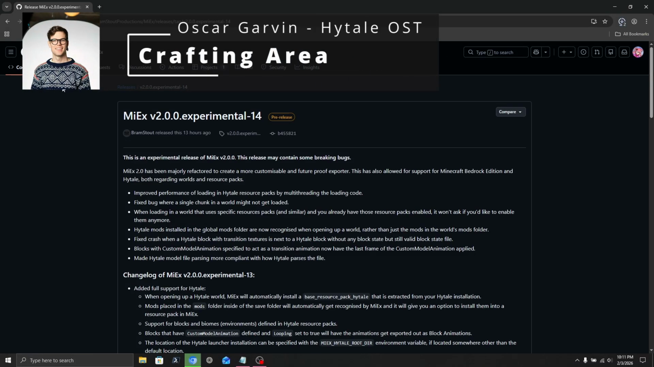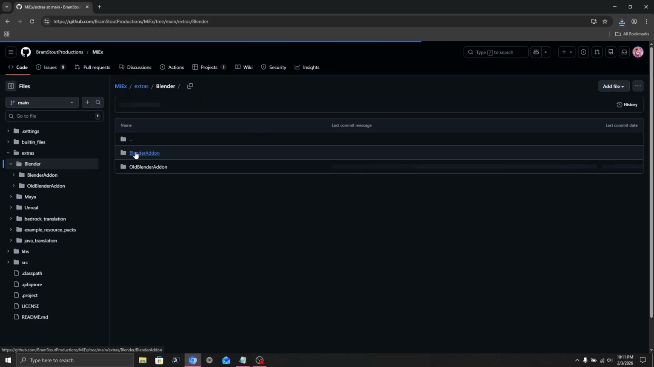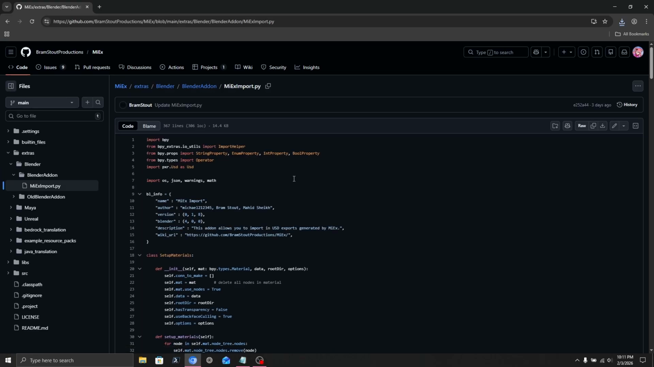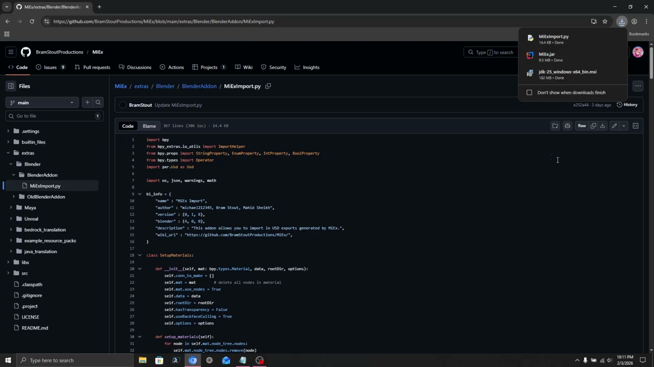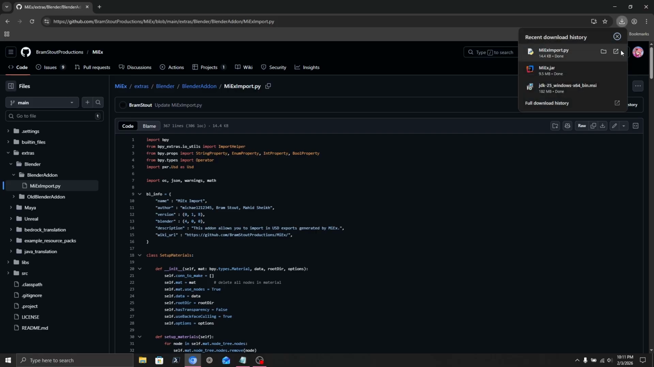Next, we need to go all the way up to the top and select code. And we need to go to extras, Blender add-on, MiEx import.py, and download a raw file. Alright, with those three downloaded, you should already have Blender and Minecraft installed, or Hytale if you're doing Hytale. So, now we have all of our files.